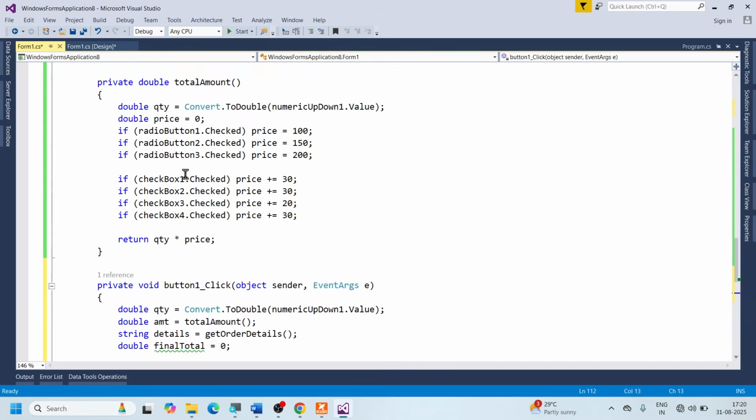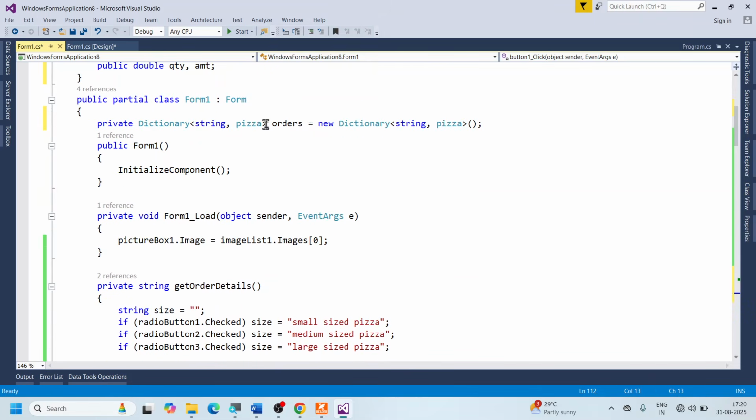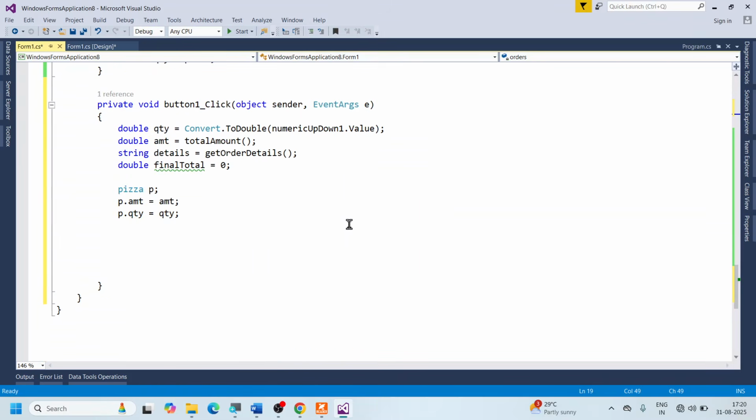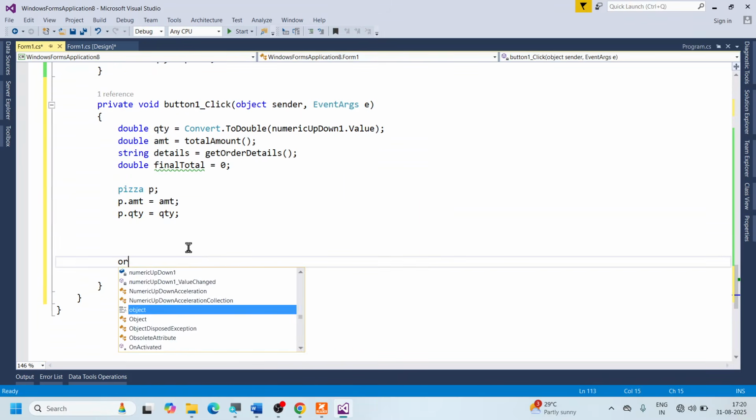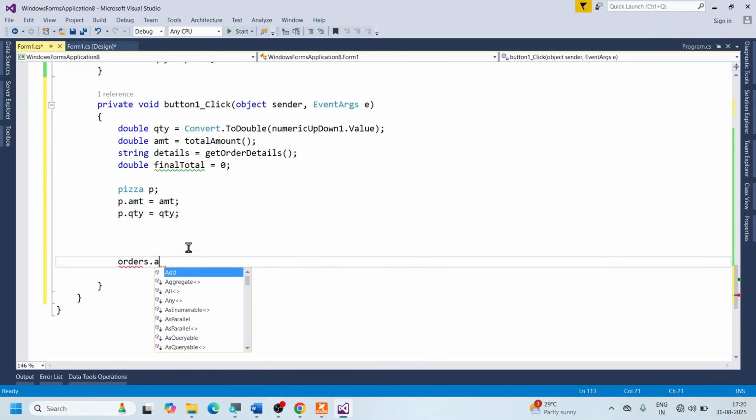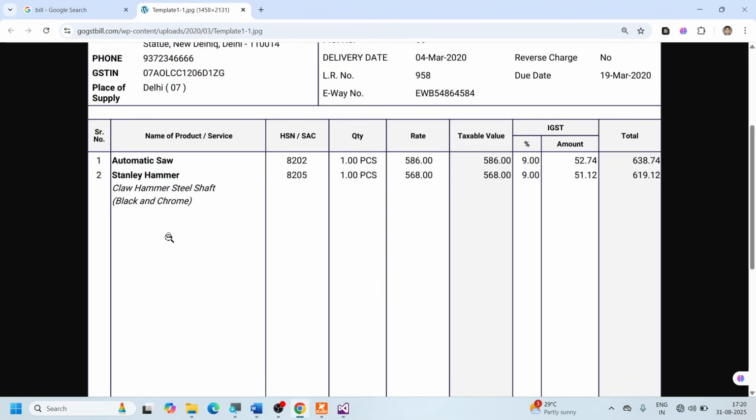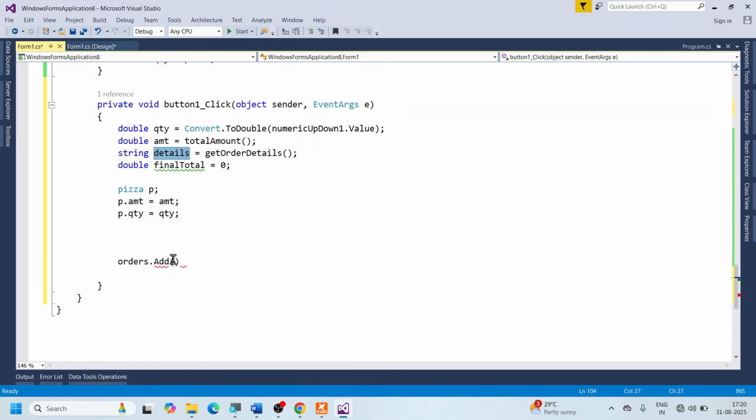Remember, the name of my dictionary is orders. So if you want to store something inside orders, you are going to say orders dot add. So simple as that. You have to add, first one is the key, which is the details. Remember, this is the details, and then this part is that pizza. So what is the detail? Details is already what I put here. So this one is the details, and the value is that pizza.